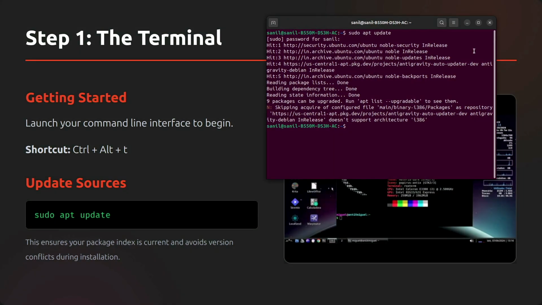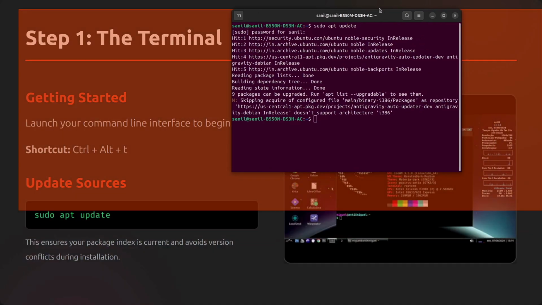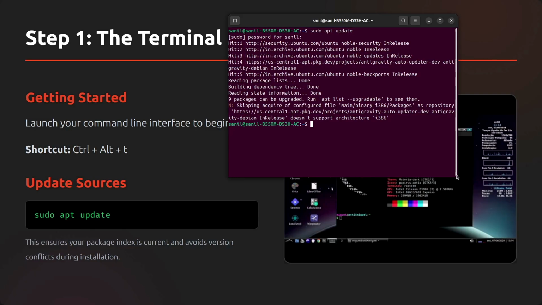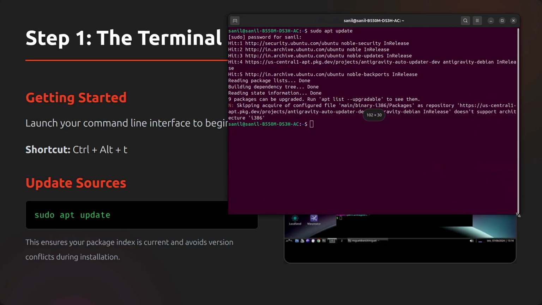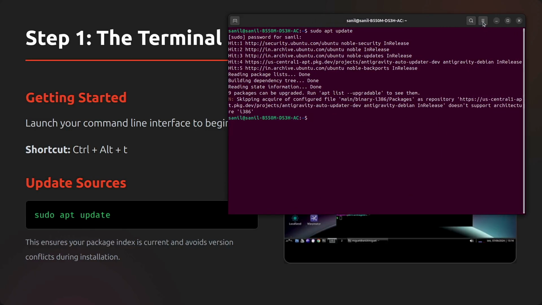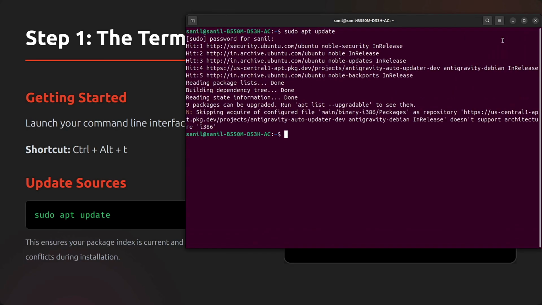Also, let me increase the font size a bit, so it will be easily visible for all of you. And I'll try to increase the size of the window as well. Okay, now let's go ahead with the next step.